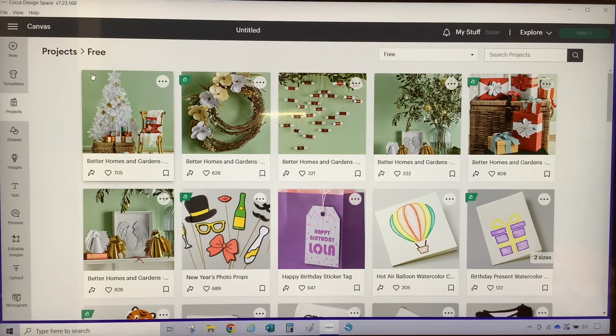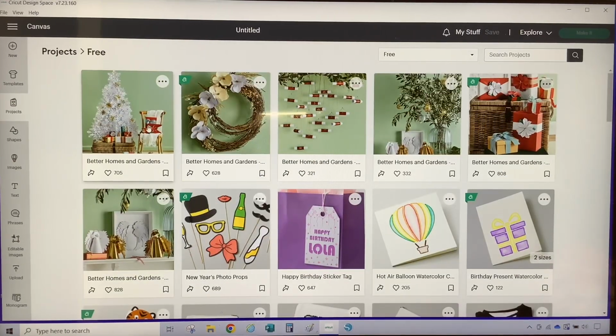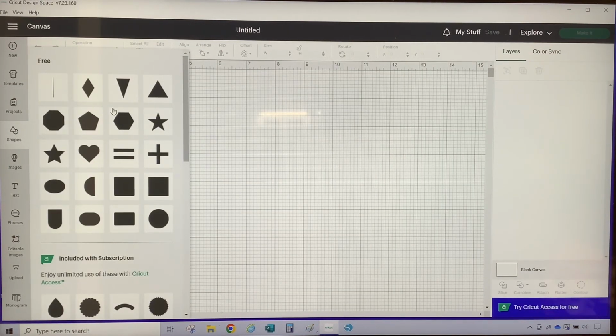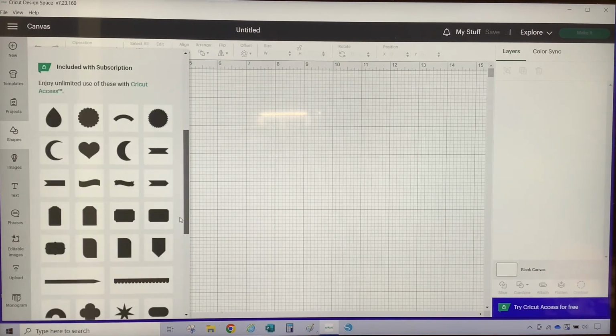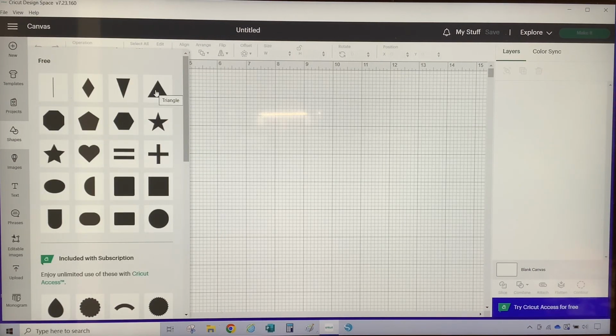So again, remember, you do not need to subscribe to Cricut Access to use these projects, because there are projects here that you can use for free. The fourth icon is shapes. Here you will find all of the basic shapes, in addition to more shapes that are available to Cricut Access subscribers. The most used shapes here are the triangle, the square, and the circle.